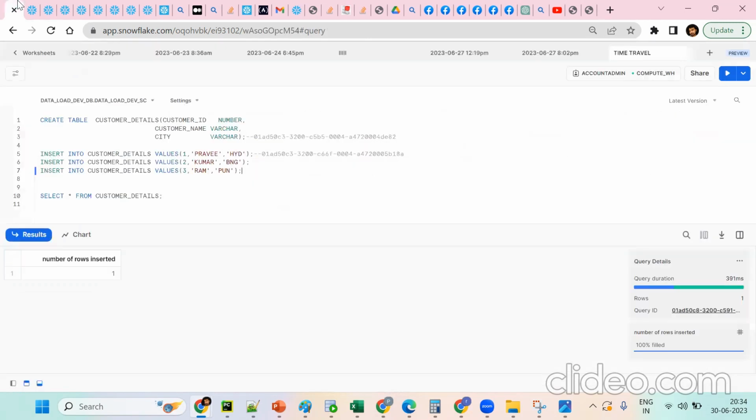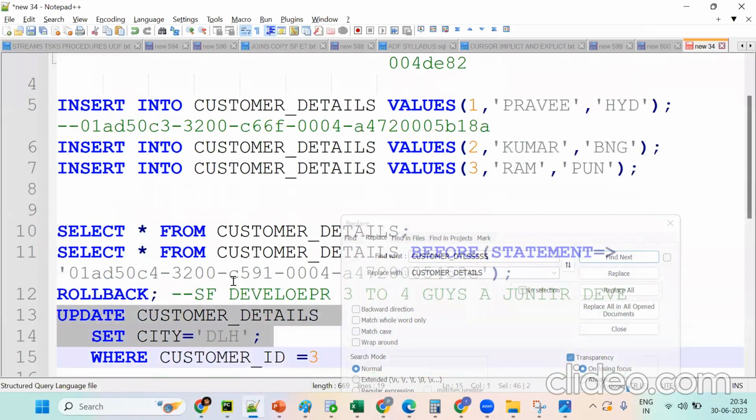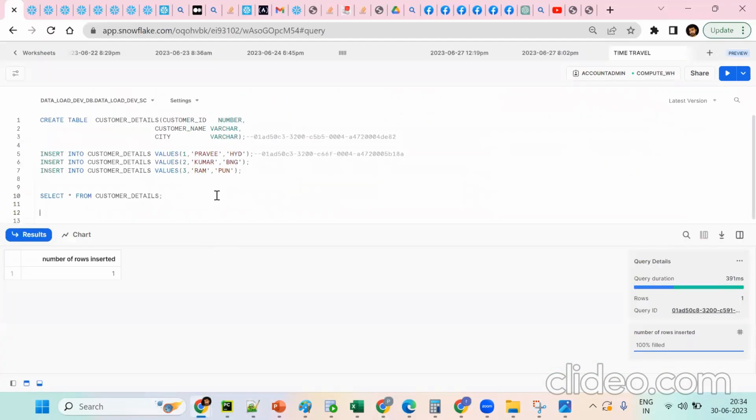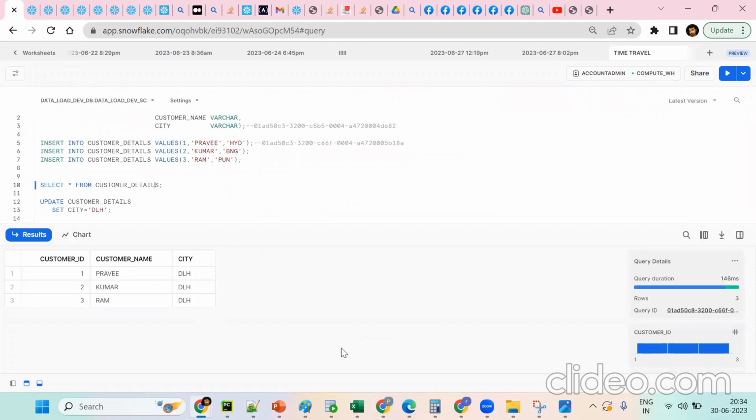Now try to update the data. Suppose by mistake, instead of one record, he updated all the records. Now see this data, you get the updated record. But what we want, remember one thing: if someone makes a mistake, what should be done? We need to rectify the issue or data.